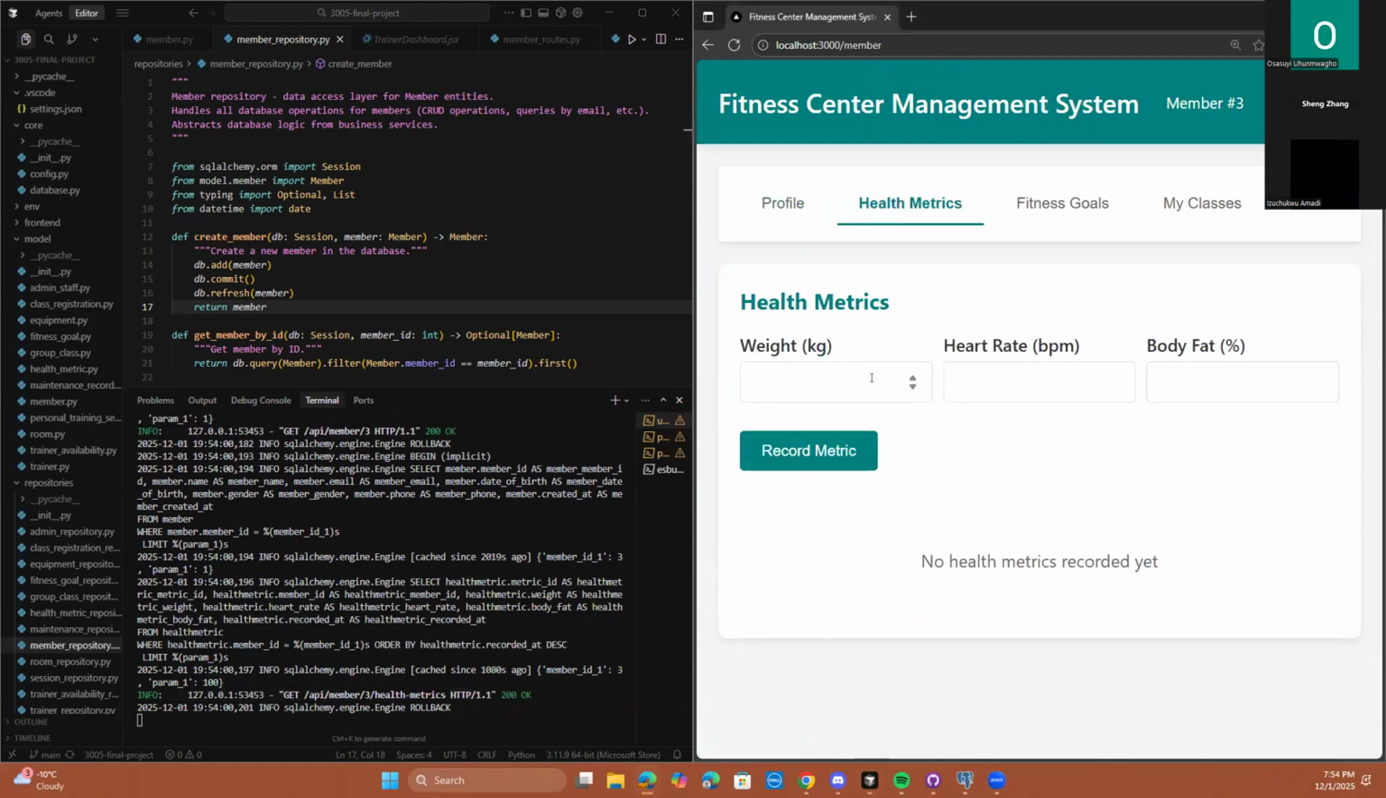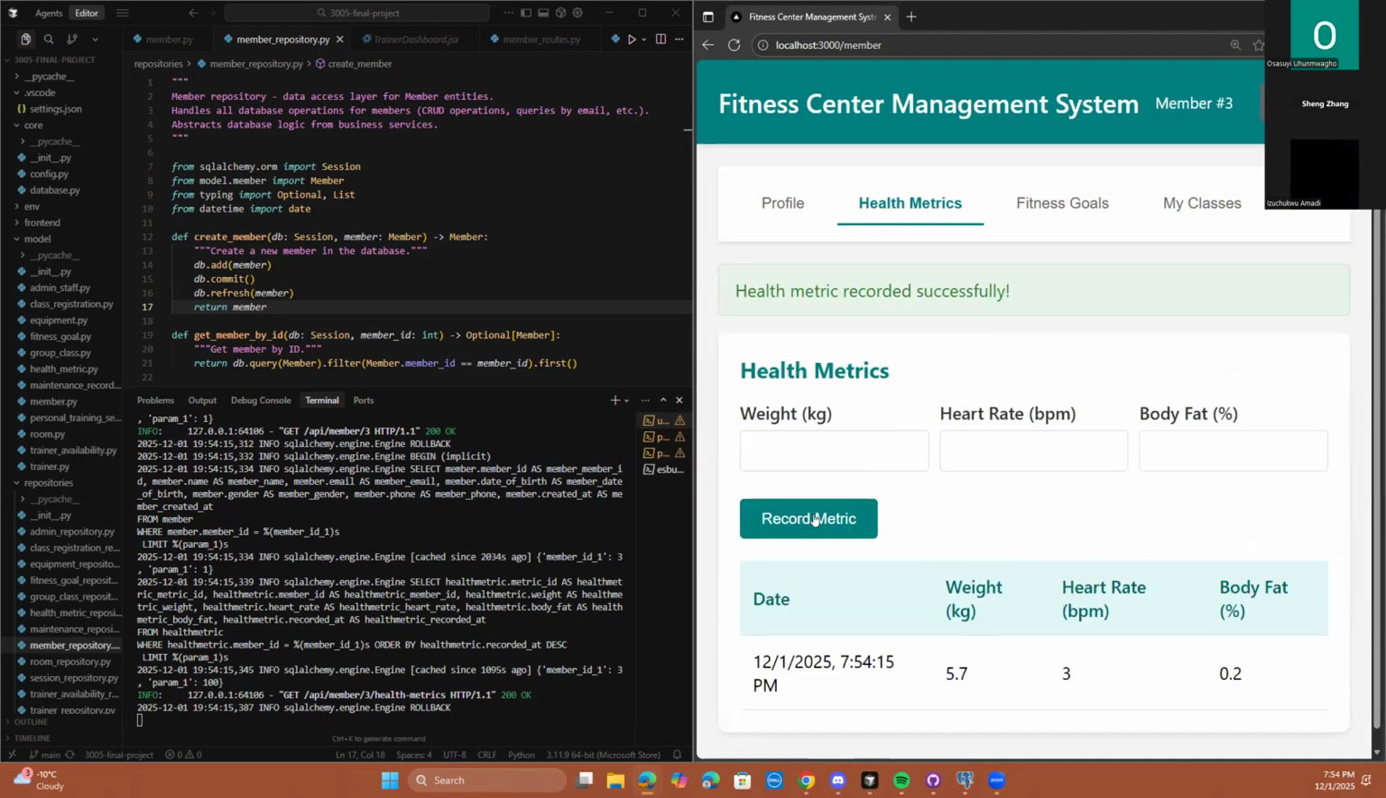And right now we're going to be showing the health metric. So I'm going to put a weight of maybe three. That's not realistic, but I'll just put 5. Then I'll just put heart rate of 3 and body fat of 0.2. And as you can see, it gave us an HTTP code of OK. That means that it was saved to the database, and the repository basically confirms it.